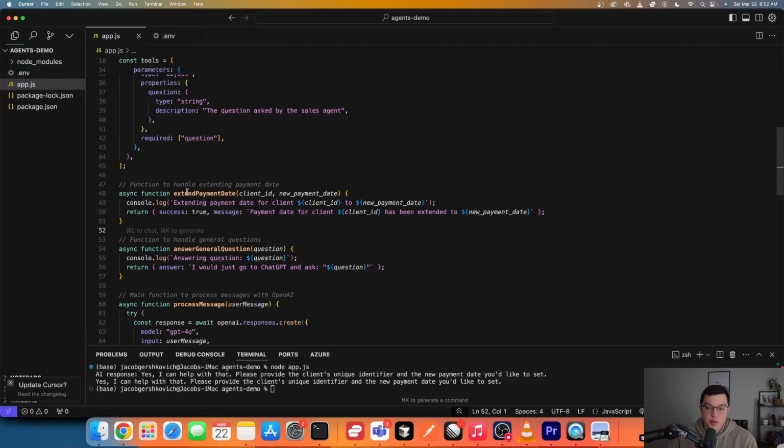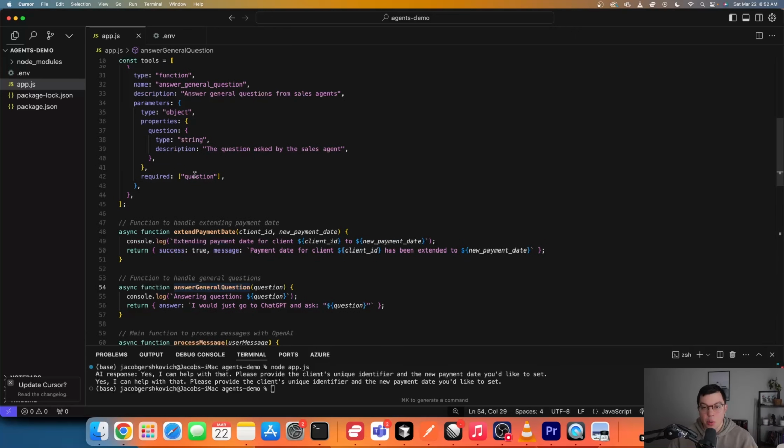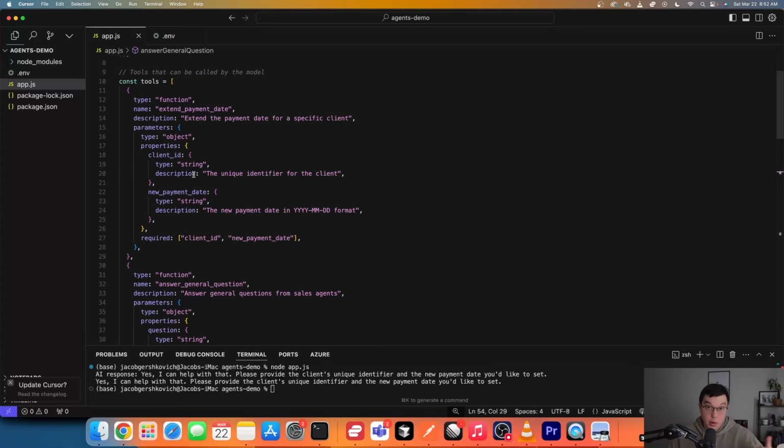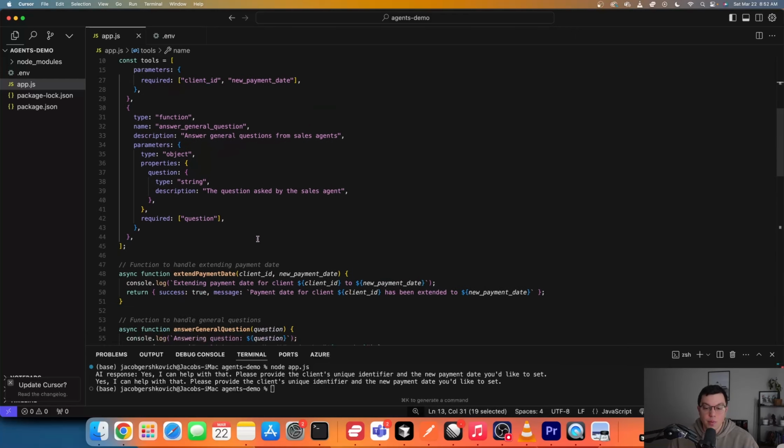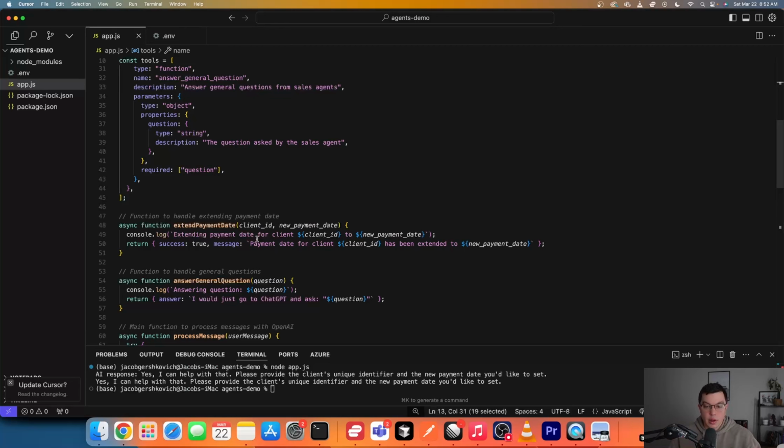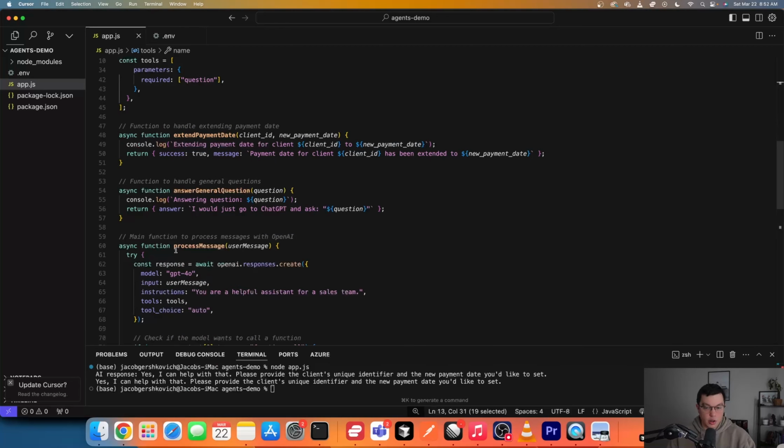But basically how this works for extend payment date and answer general questions is you can think of these as functions that are catching the response from our request to OpenAI. So we send the request to OpenAI. If the AI decides that what the user wants to do is extend the payment date, then it's going to respond with a function call. And our job, and we'll see this in the main function here called process message, is to catch that function call and then do whatever we need to do inside of this code right here.